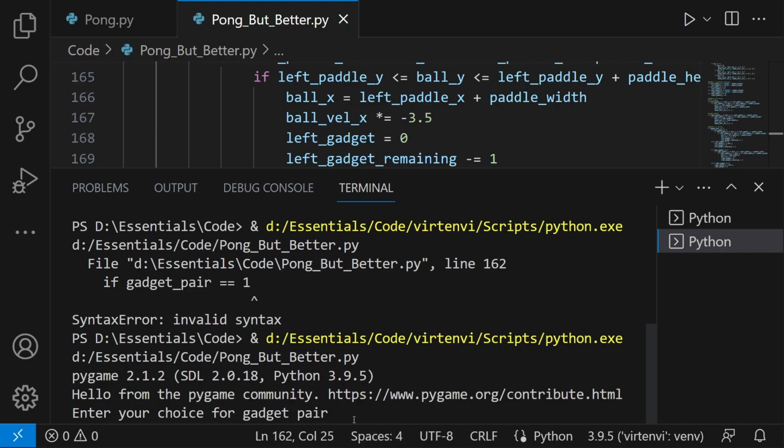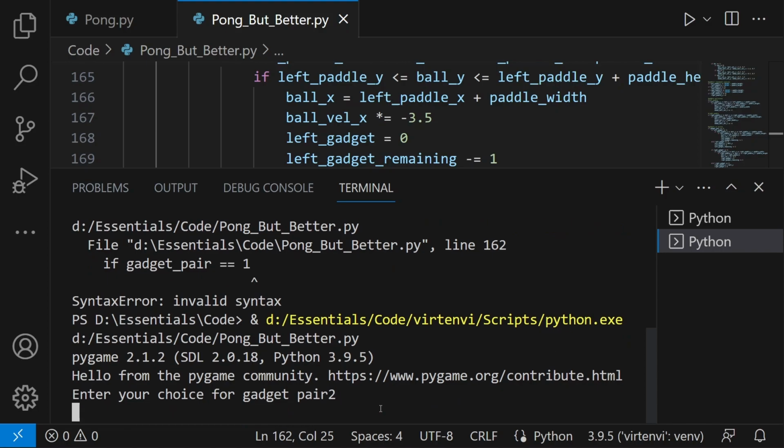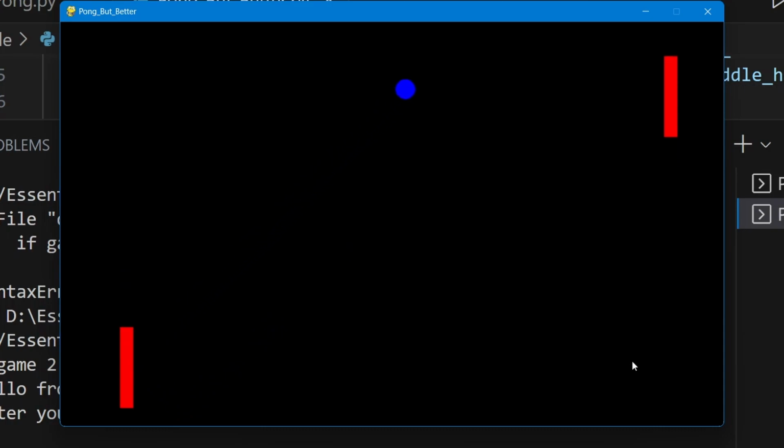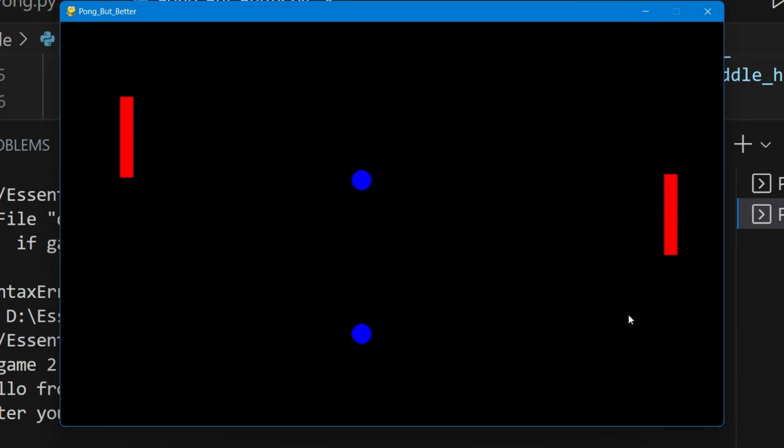So first we will have to enter our gadget pair choice. I'm just going to keep this 2 because we're testing. We press enter. You see originally that the ball is going in the same direction and then we're not seeing the second ball. But then when you activate the gadget like this, you see 2 balls like that. Very nice. We will check that for the other side gadget as well. If I can hit. Yeah, it's working. Very good.